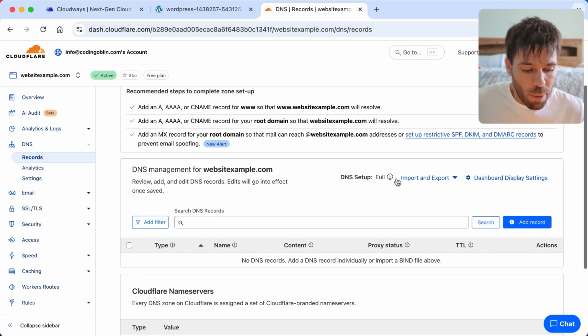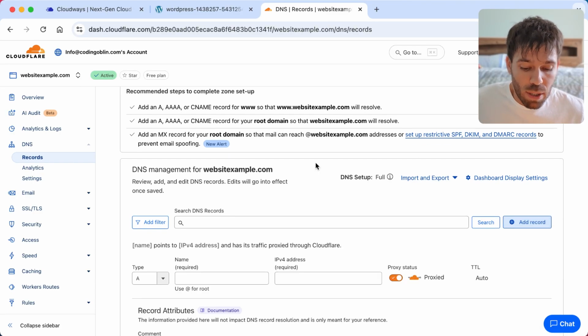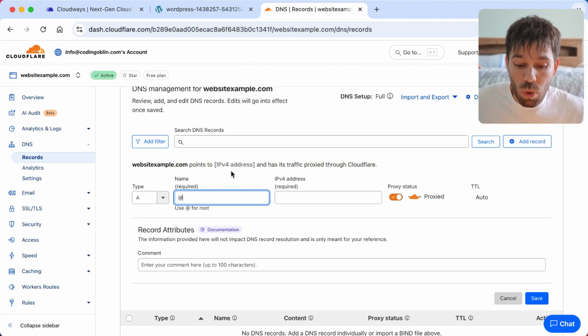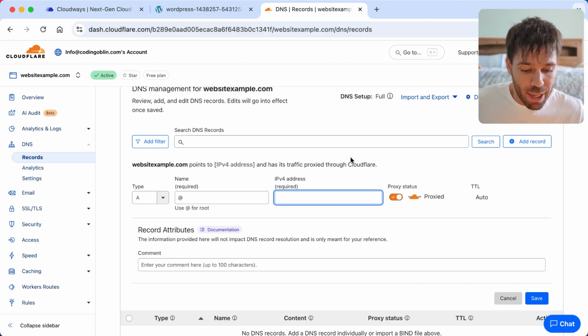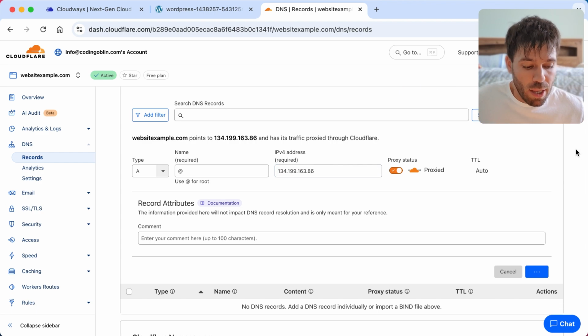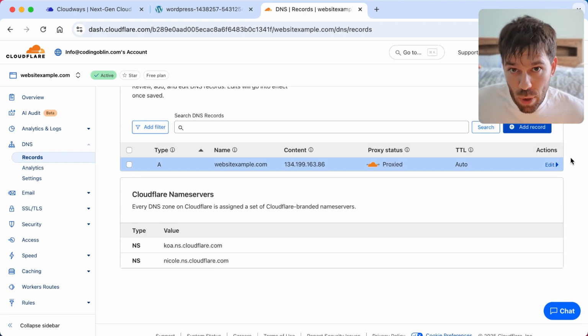DNS records, and we're going to click add record, and it's going to be an A record, and we're going to leave it as root because we want the root. So we want websiteexample.com to point at this IP address here, and I'm going to paste that in, and I'm just going to click save, and that is going to create the DNS record that is going to point our domain at our WordPress application, our WordPress website. So that is now done.